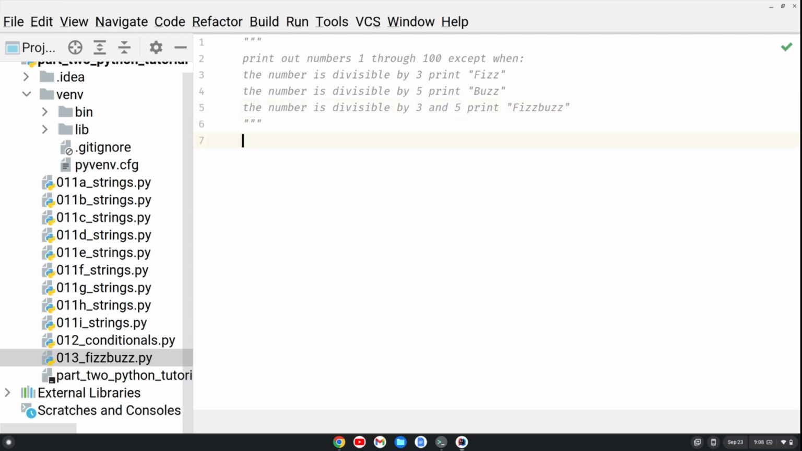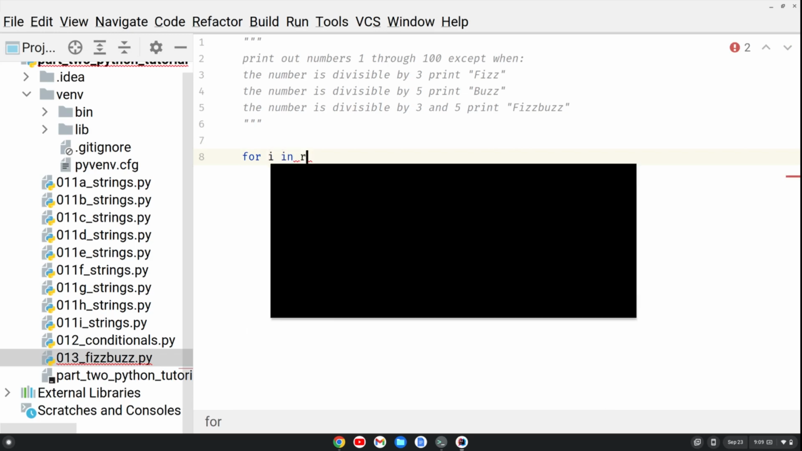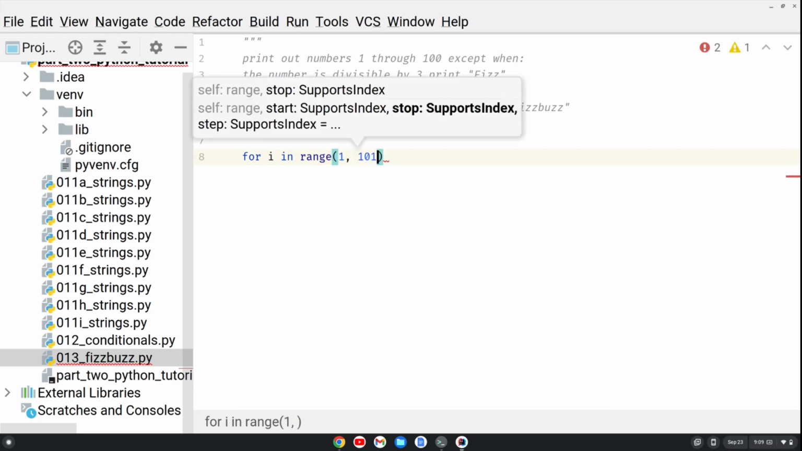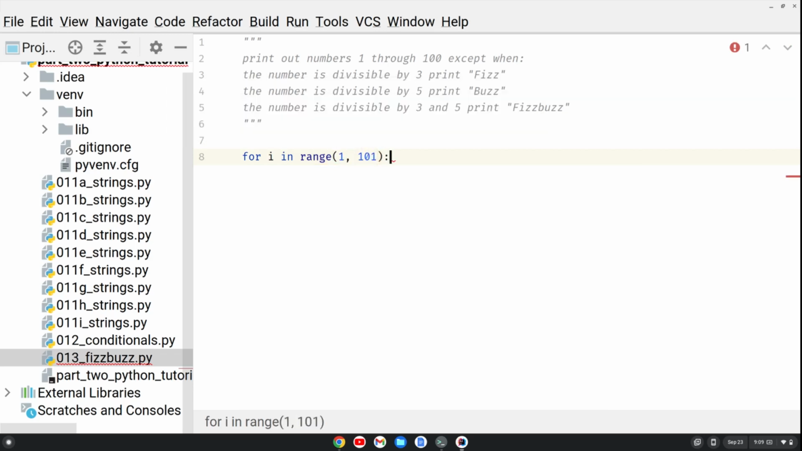Okay. All right. So one thing I'm going to show you, and we haven't really gotten to it yet, is a for loop. But we can do a for loop in Python where we do for. We'll give a variable i, and we'll say in. And we'll do a range, and the range will start at 1, and it'll go to 101. With ranges, you'll learn more about this in coming tutorials. But the range ends 1 less than this number.